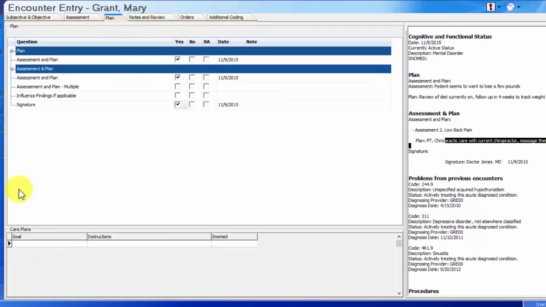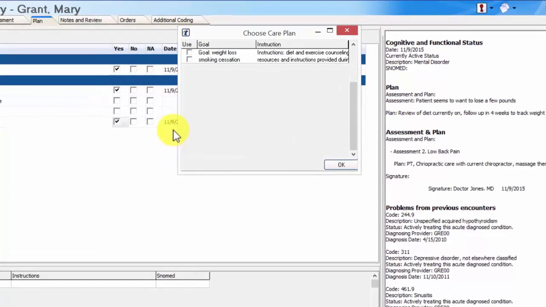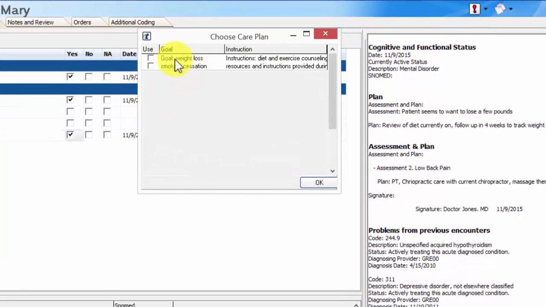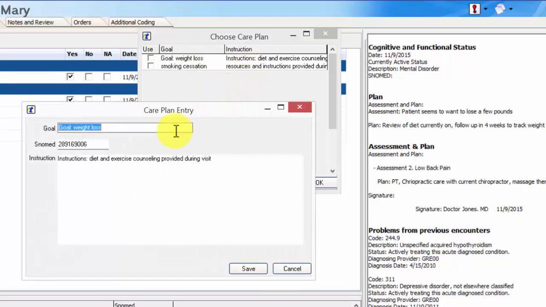So once again, I can right-click in this space here at the bottom of the screen, click Add a Care Plan, and we do currently have a weight loss goal already in the system. I can right-click on that and edit the care plan if I want to take a look as to what's inside of that weight loss plan. So the instructions are diet and exercise counseling provided during the patient's visit. Keep in mind this is a template that we can use for other people too, so you're not going to want to put in this patient's specific data.